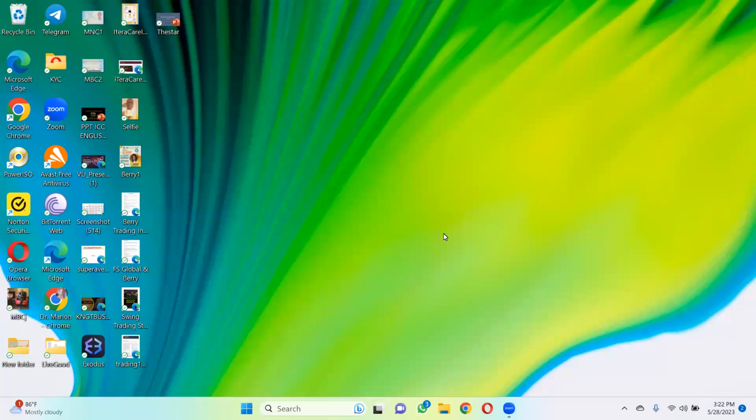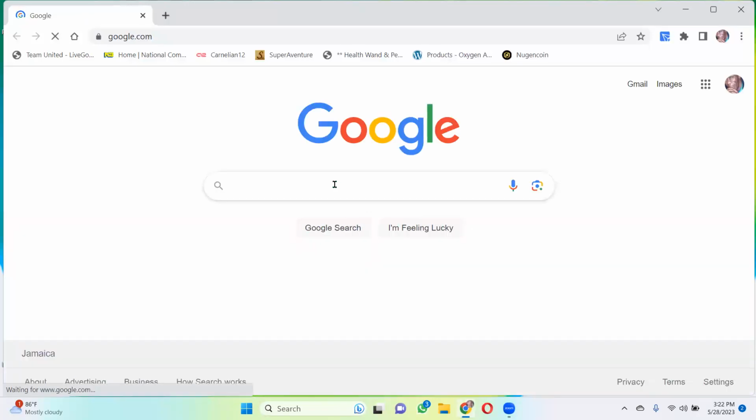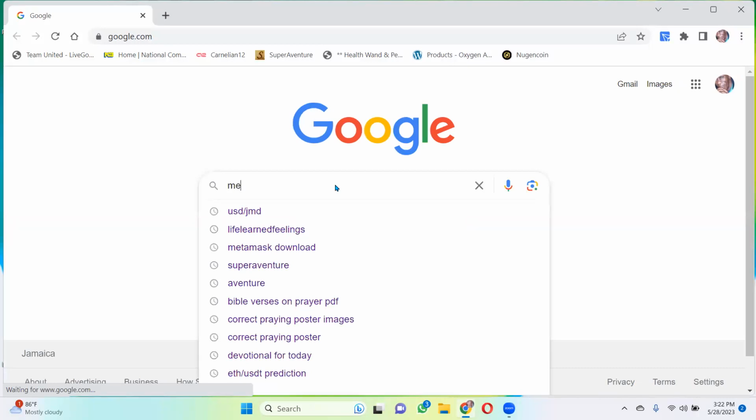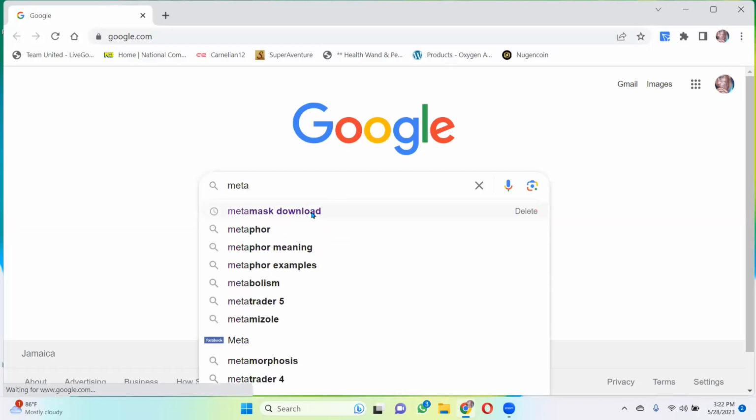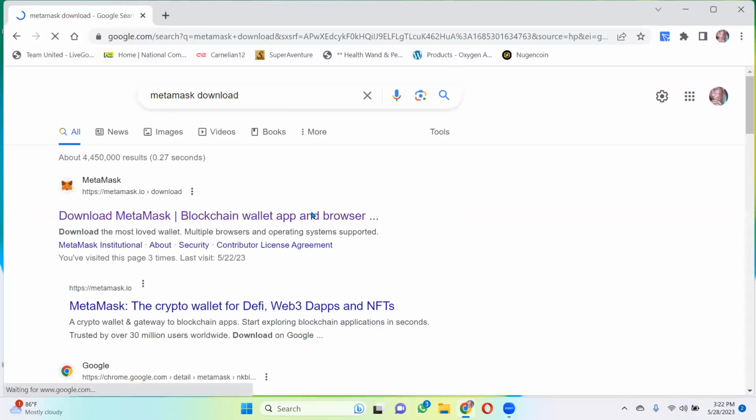So at this point, I am now going to take you into downloading the Metamask wallet. So I'm going to my Chrome. All right. And let us see if I can get this. Metamask download. Okay. So once I go to Metamask download in my Chrome search, I then see this little one that comes up here that says download Metamask, blockchain wallet app and browser. This is what I can use to download it onto my laptop.